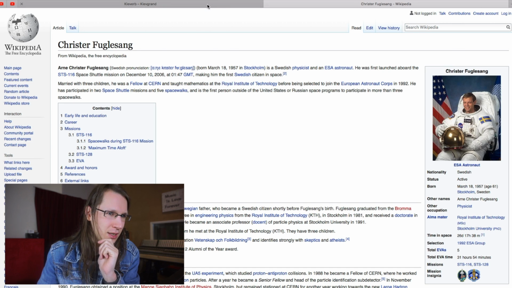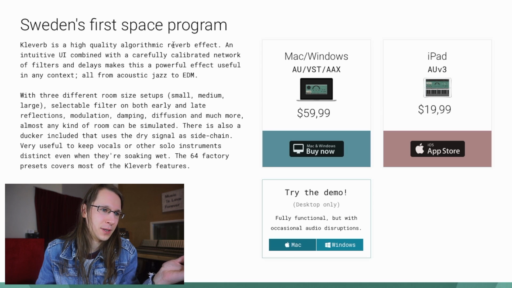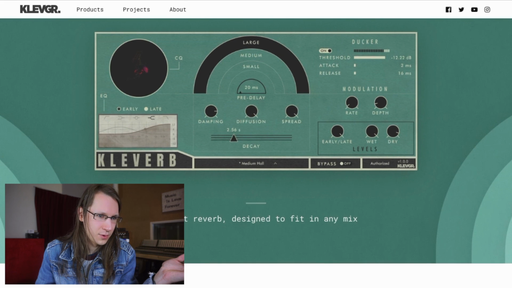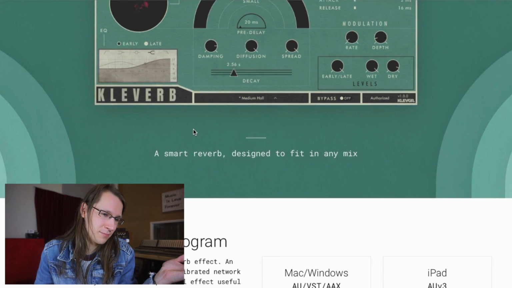be weightless. Kleverb is a high quality algorithmic reverb effect. An intuitive UI combined with a carefully calibrated network of filters and delays makes this powerful effect useful in any context, from acoustic jazz to EDM. Intuitive UI. Yeah, maybe, I don't know.